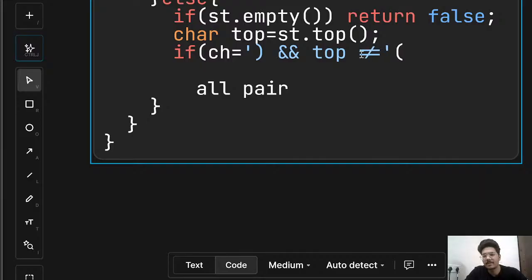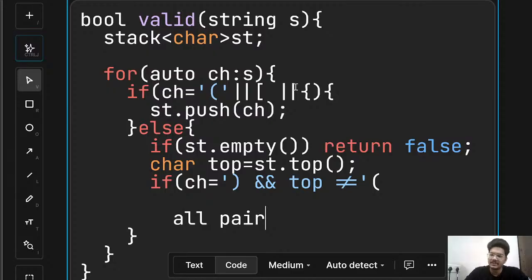Whether we use if-else or an or condition depends on you. If this condition is not satisfied, we have to return false, otherwise we do st.pop. Finally we return st.empty(): if the stack becomes empty, it is valid and we return true. Simple stack-based problem, we have to check valid or not valid.